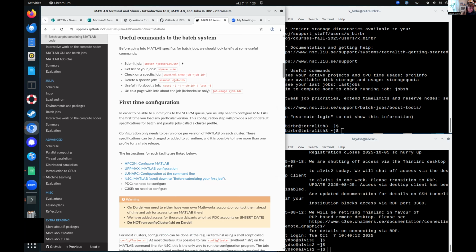To delete a specific job, you do scancel and the job ID. You can also cancel all your jobs if you find that you made some error and you don't want them to run. So you say scancel -u and your username in that case.